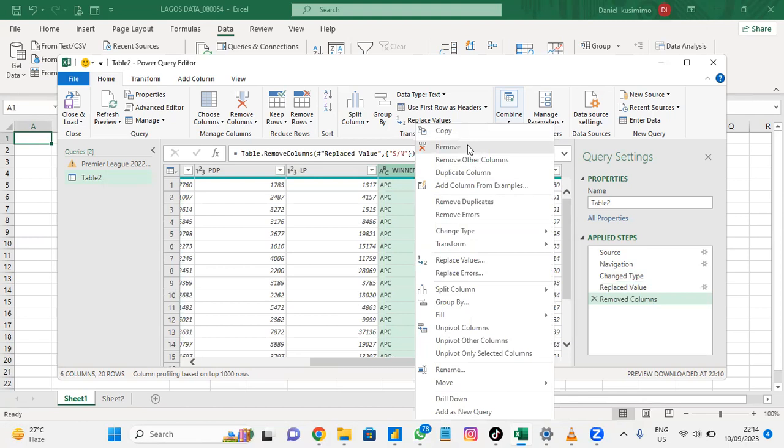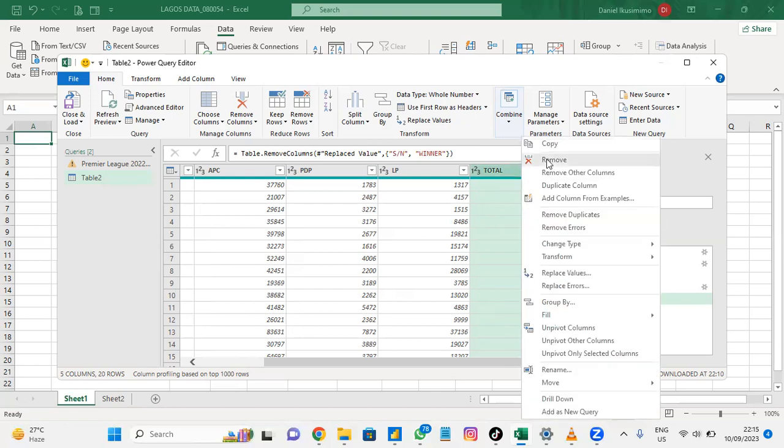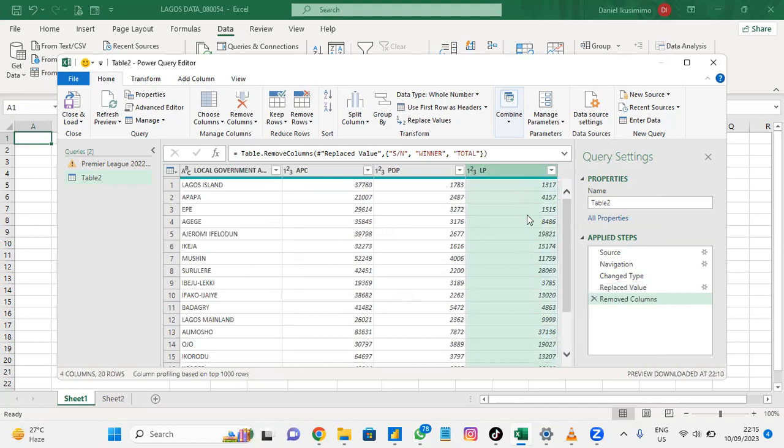So I can also remove that by right-clicking. My total, I do not need this because I can also use a DAX function, which is called data analysis expression, to get all this total, and it will give me a card. Since I'm not going to be showing this table, I have to remove it. So I have this data available here for me.